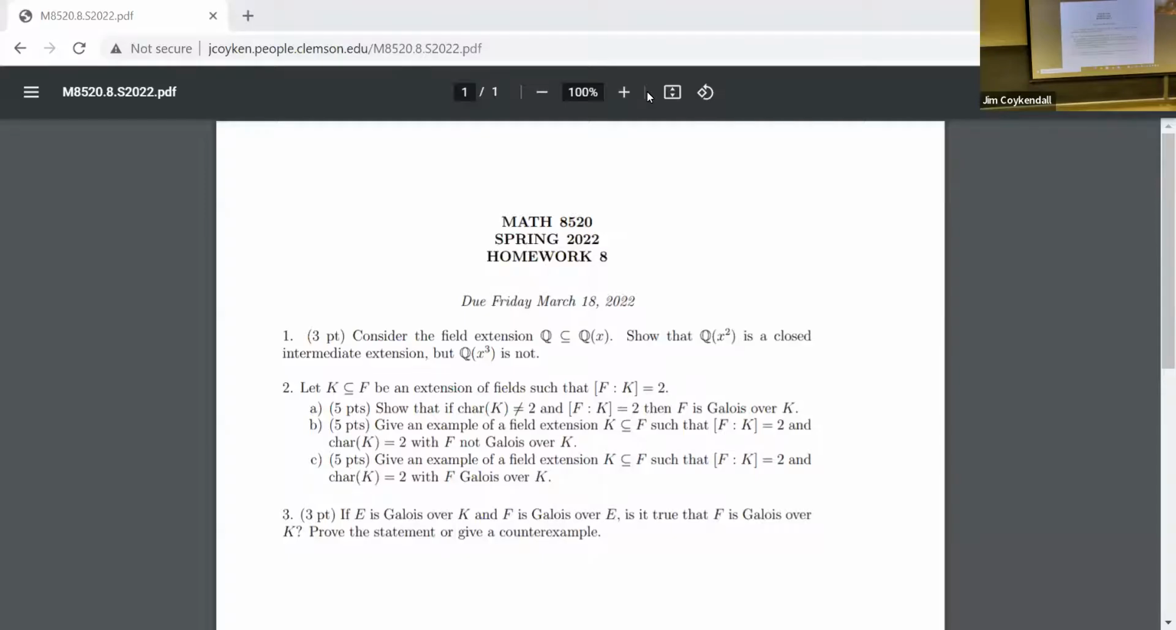Okay, let me say a couple of words about the next homework. The first one, I think, helps with the idea of Galois theory and what we're going to be talking about, these closed fields and so forth.